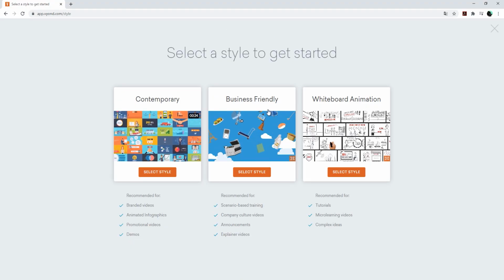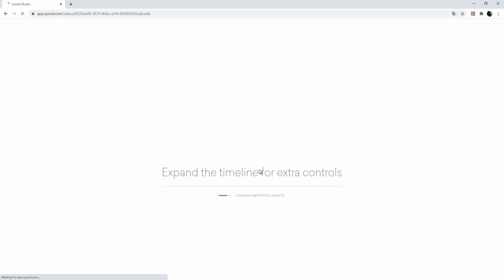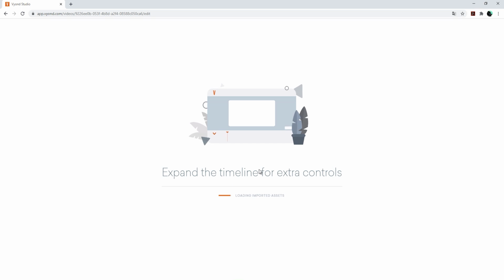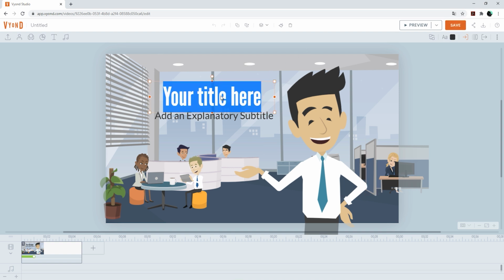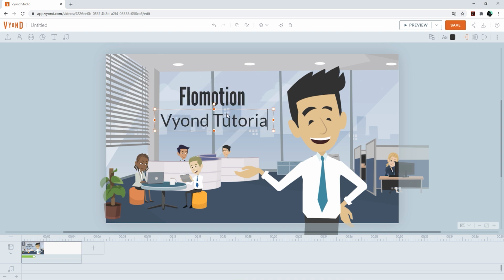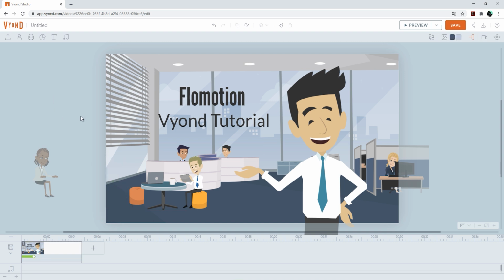I like this kind of style here. So I select that style, and Vyond creates my first timeline for me. And this is the first scene that is already in here pre-made for me. So there's a title that I could add, something like Flomotion Vyond tutorial. And then I could basically grab each asset, move it, delete it, copy it, paste it, and add in stuff that I like.